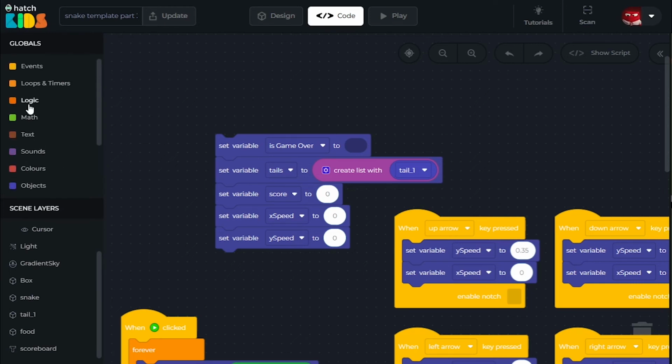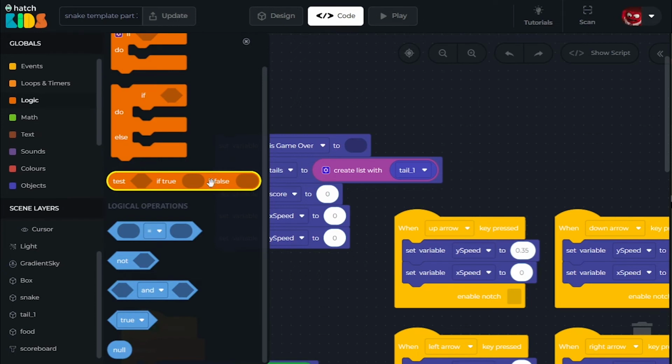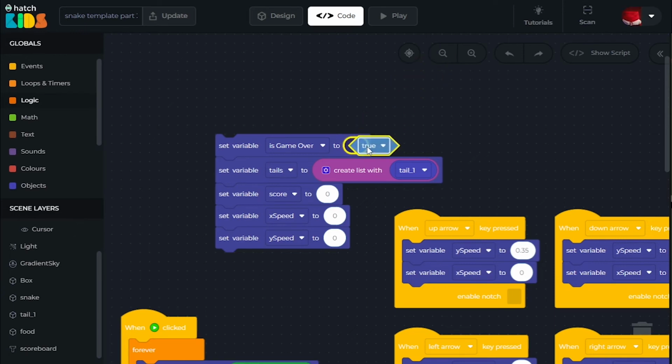Let's go to our logic section here, and here you will see that there is a block called true, T-R-U-E. Drag this out and place it inside here. So set variable is game over to true or false. So true is on and false is off. True is 1 and false is 0. So at the beginning, the game is not over. So game over will be false.